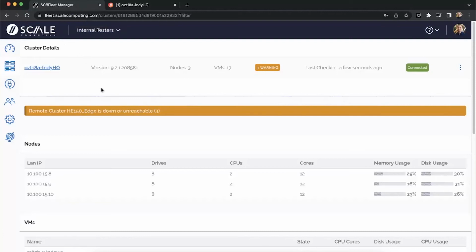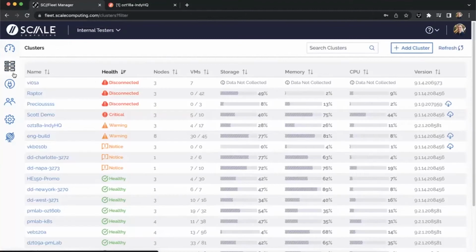All of this simplicity is scalable. So whether you have one cluster or thousands, whether they're in your data center or at the edge, you can see them all from Fleet Manager.